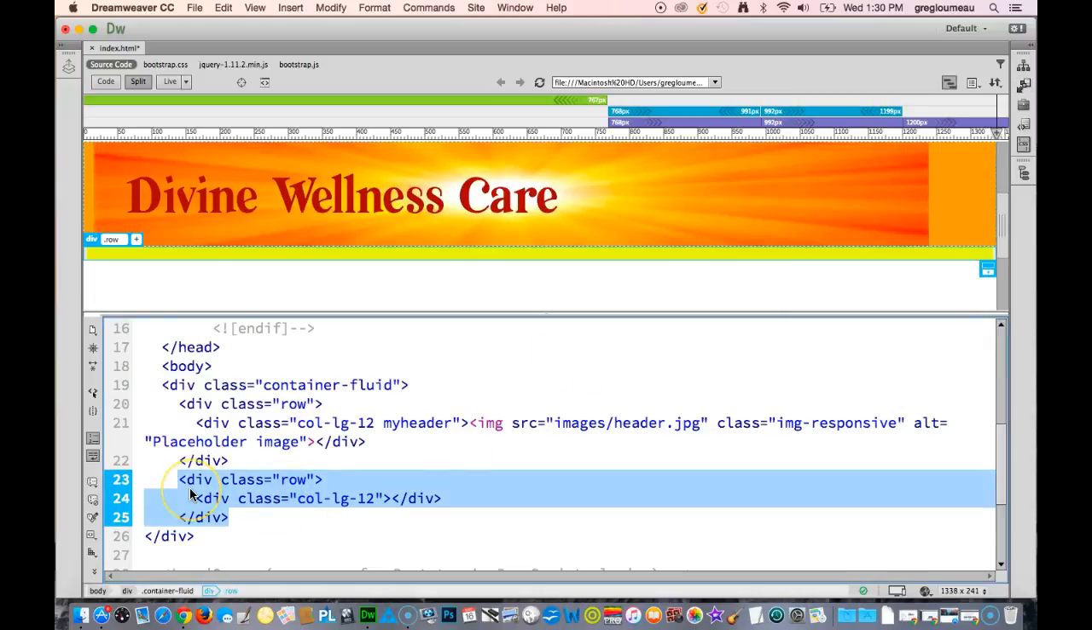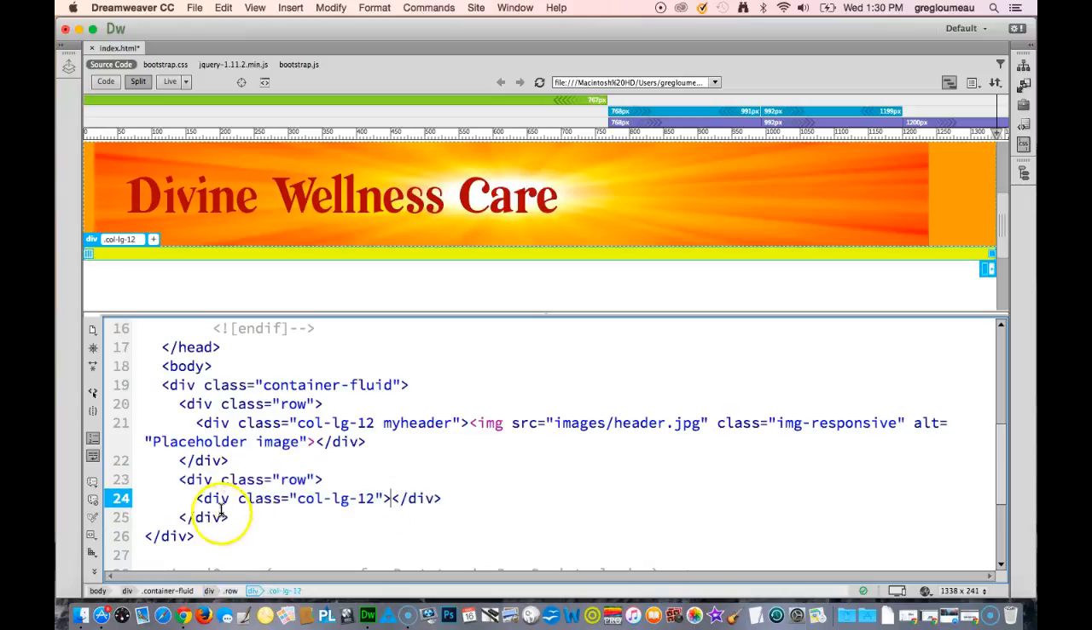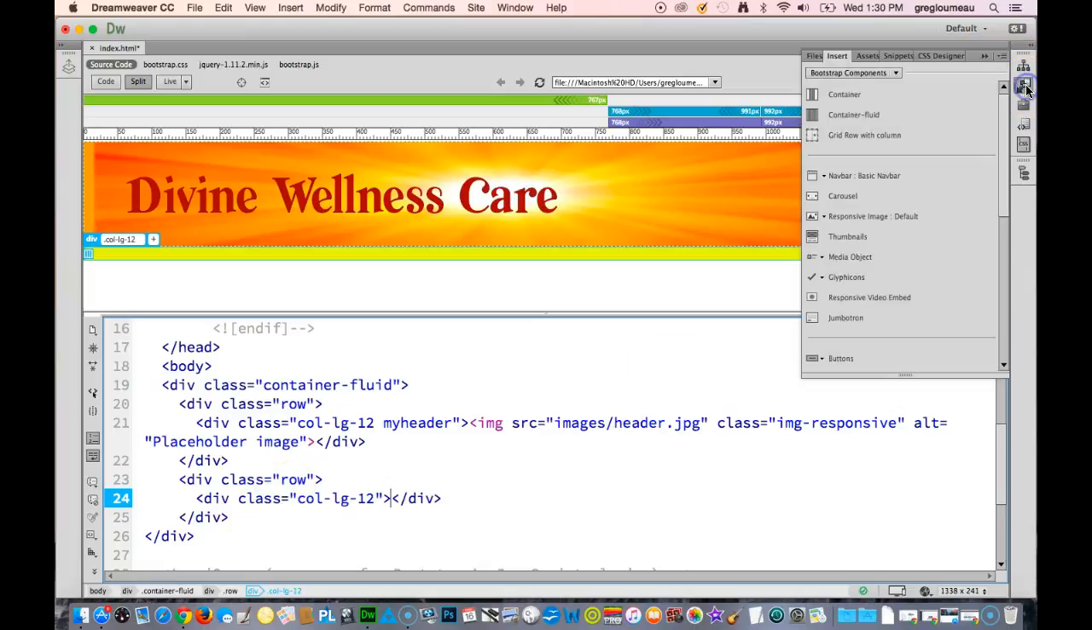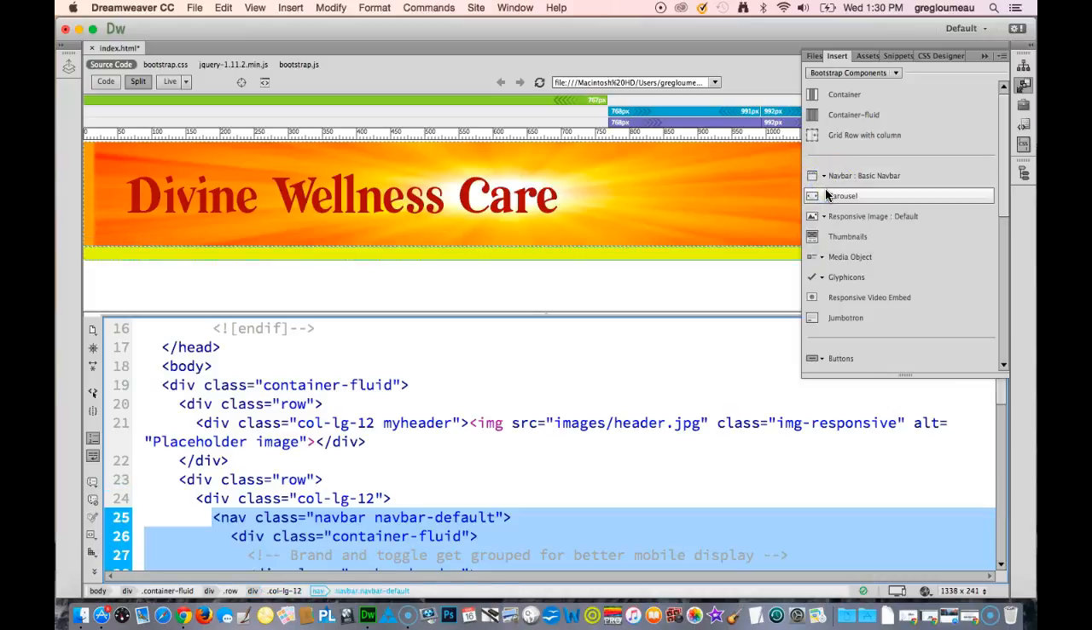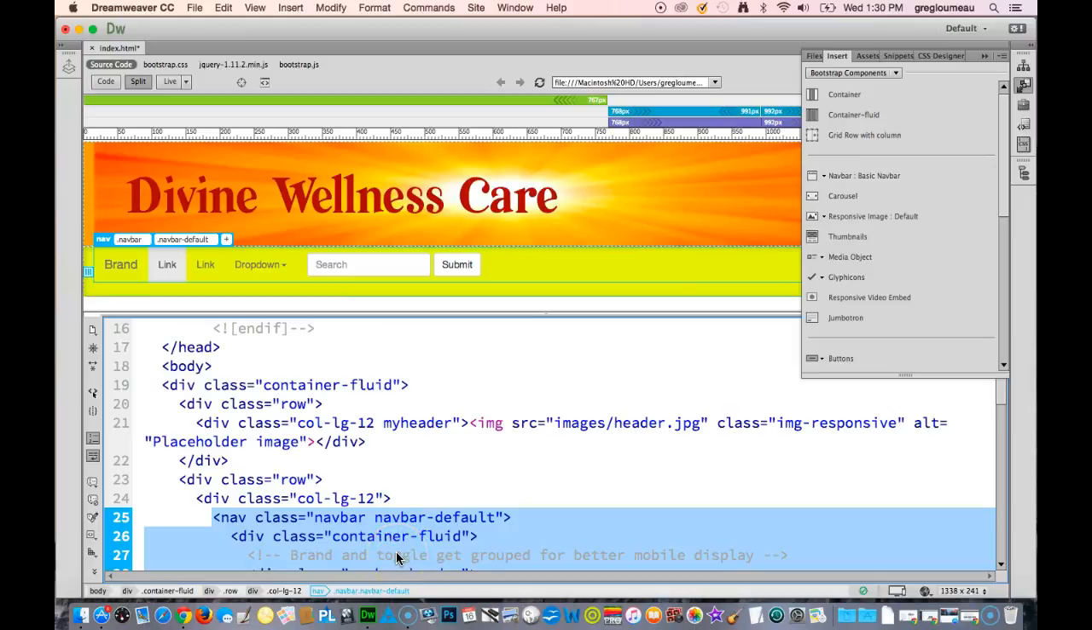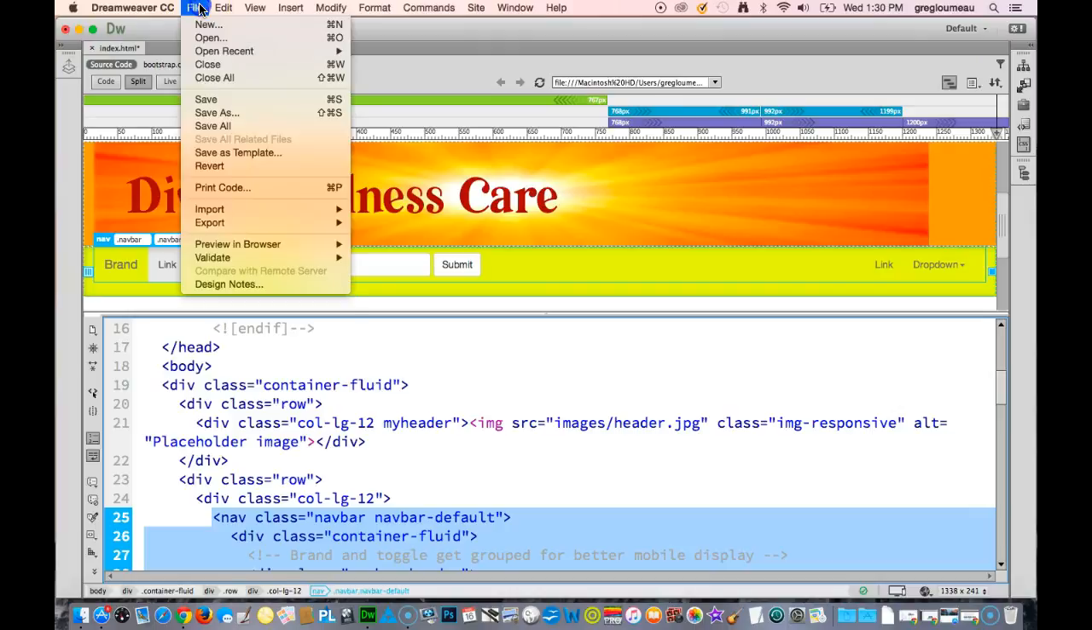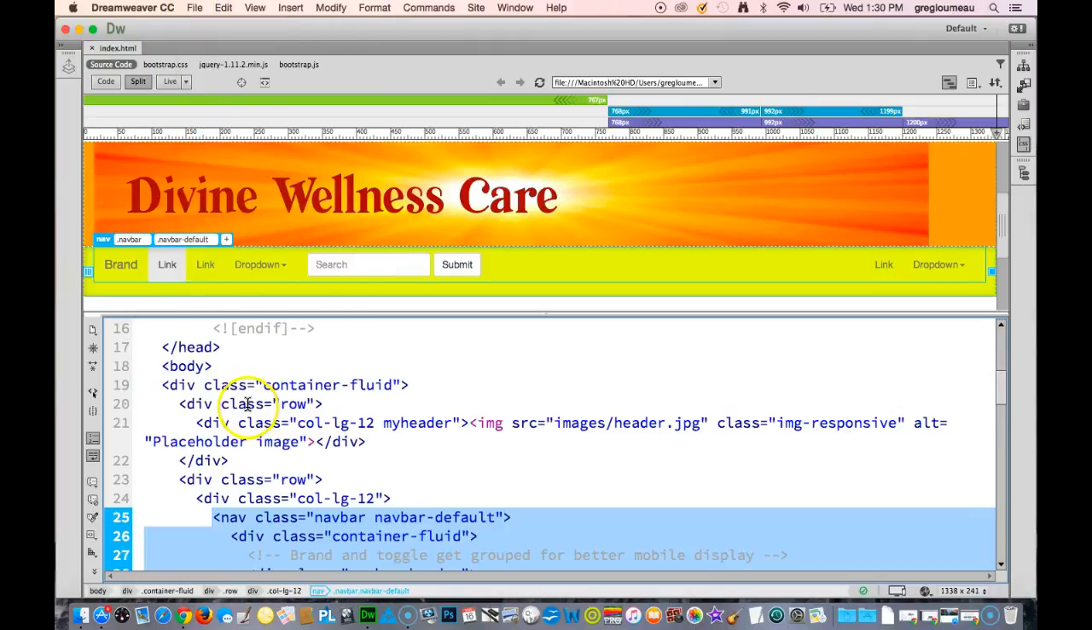It inserts the row and the second div inside of that row, which is where we're going to put our nav bar. So let's click in between this div right here and this div, which are nested inside the row. And now we'll click on our insert again. This time we'll click on the nav bar drop down and we'll choose basic nav bar. And that will get inserted in there, and that is just a whole bunch of code. We'll go ahead and do file save all so that all that code gets saved.